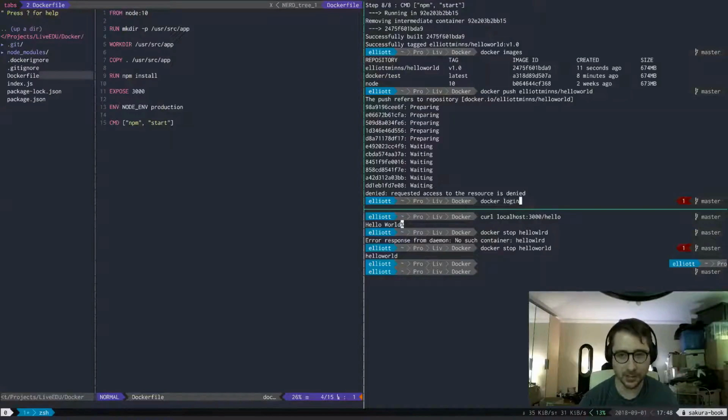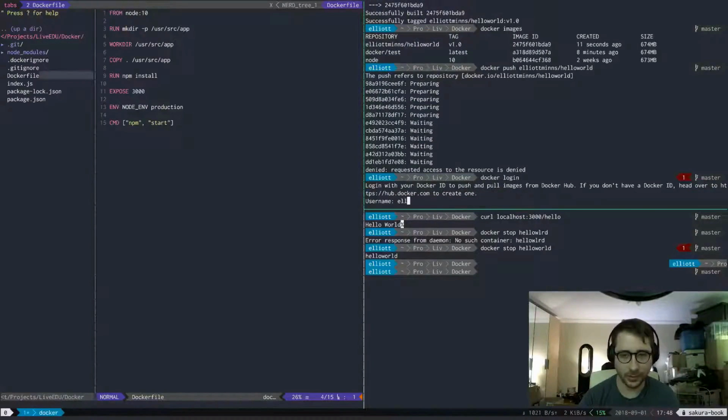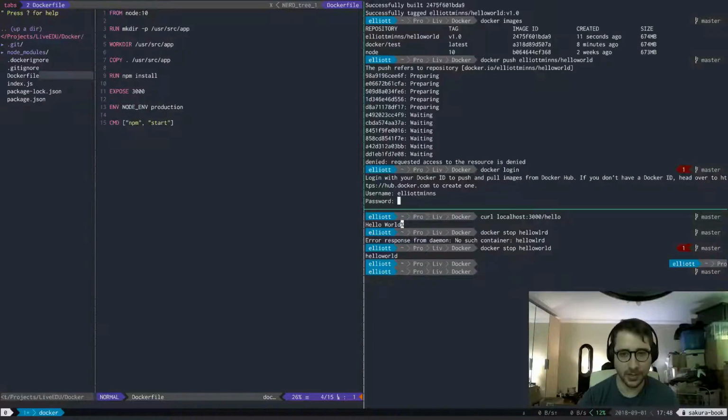So let's do docker login. Log in with the username, and then you need your password. Let me just get my password up from LastPass here.